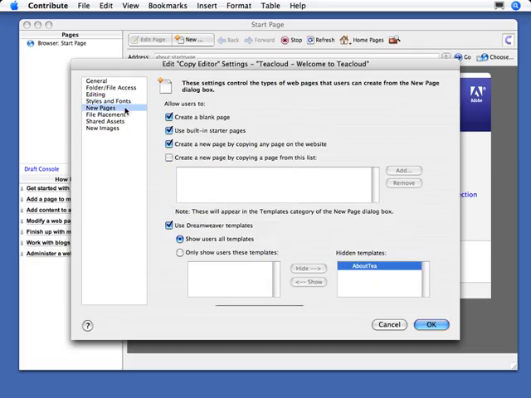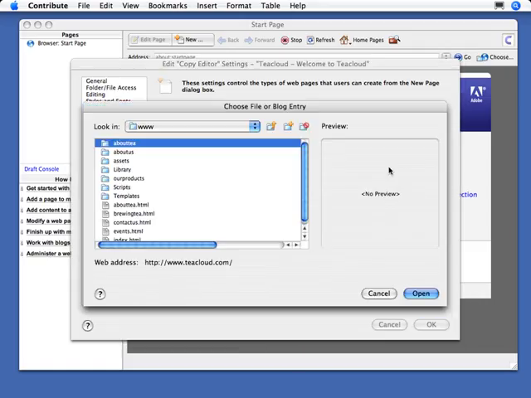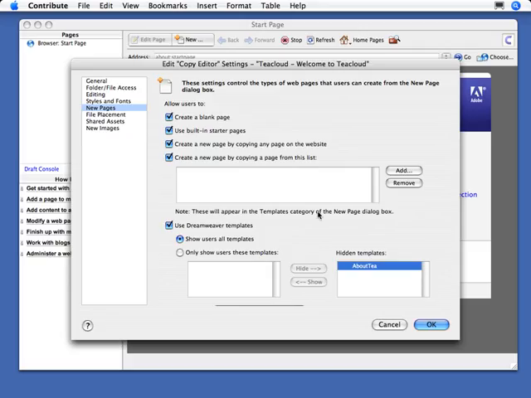Next, we have the New Pages category, where you can determine whether these users are allowed to create a blank page, use built-in starter pages, or create a new page by copying any page on the website, and we saw these all in action earlier when we were talking about the different ways to create new blank pages. Additionally, you can allow users to create new pages by copying another page from the website or another location, by choosing Create a New Page by copying a page from this list, and by selecting that, you can choose Add, and then you can browse through your websites to find a page to use as a starting point for anybody wanting to create a new page.